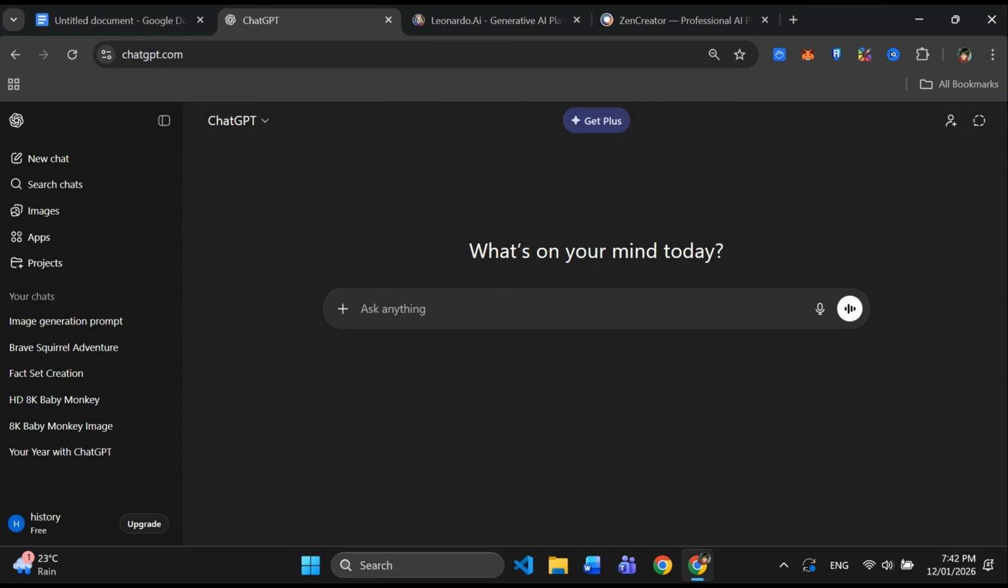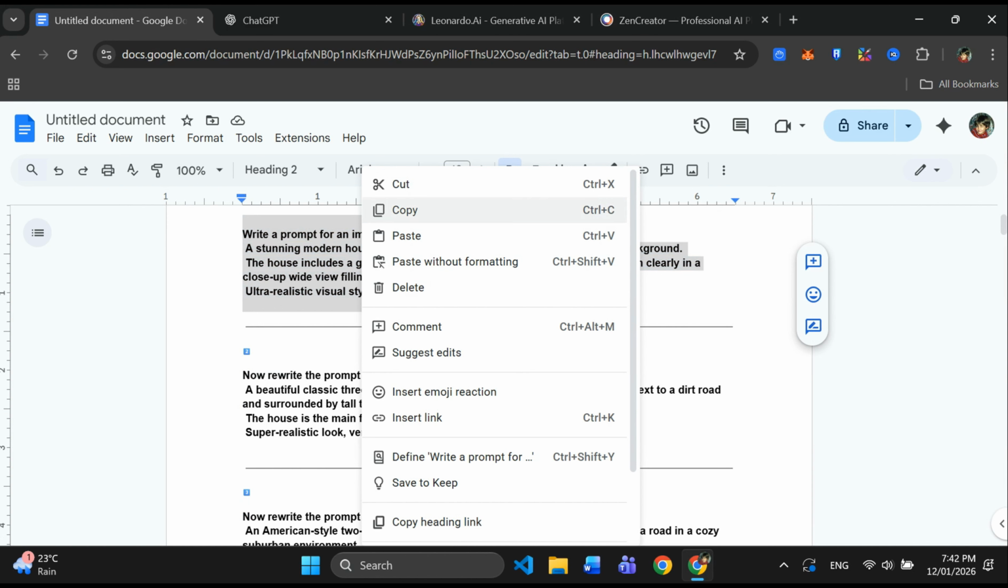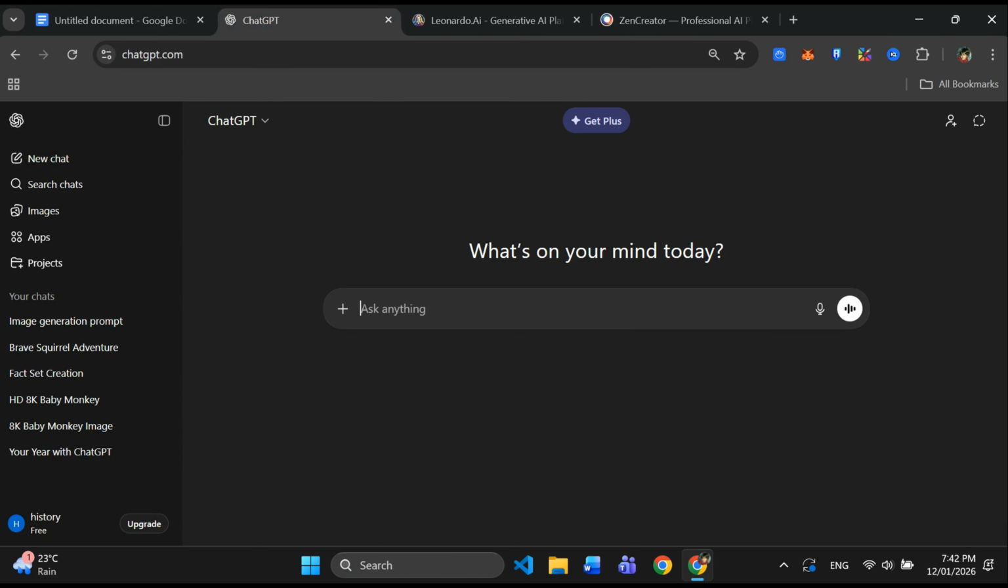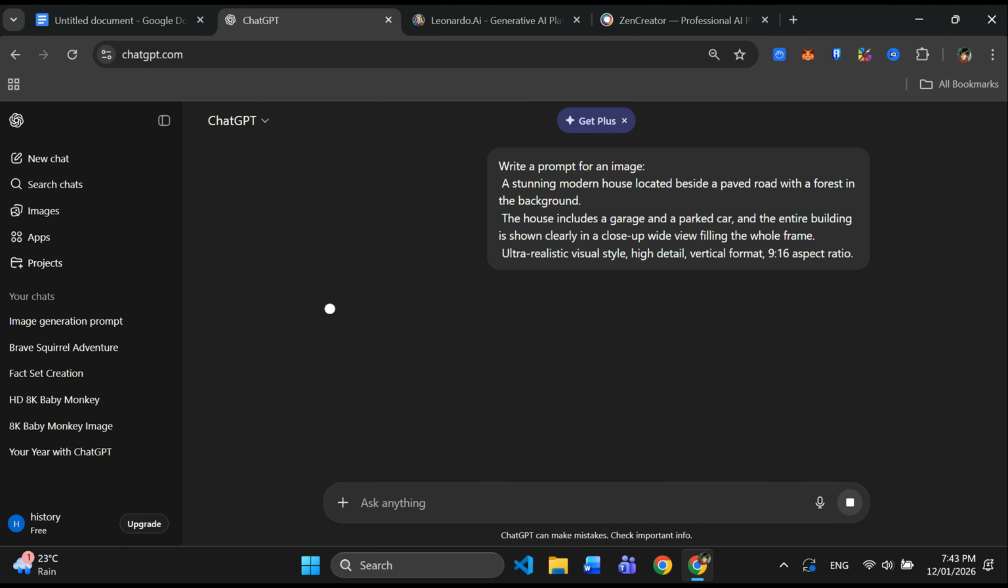First, go to ChatGPT or any AI assistant. We use it to create a perfect image prompt. Here's exactly what you give it. Write a prompt for an image: a stunning modern house located beside a paved road with a forest in the background. The house includes a garage and a parked car, and the entire building is shown clearly in a close-up wide view filling the whole frame. Ultra-realistic visual style, high detail, vertical format, 9:16. ChatGPT will now generate a detailed professional prompt for you.